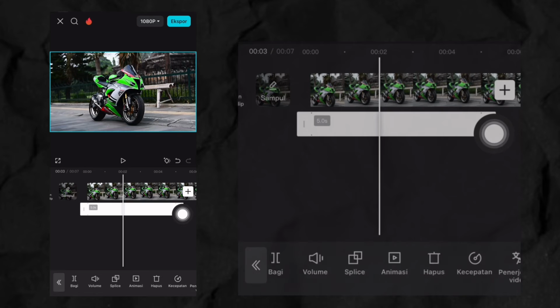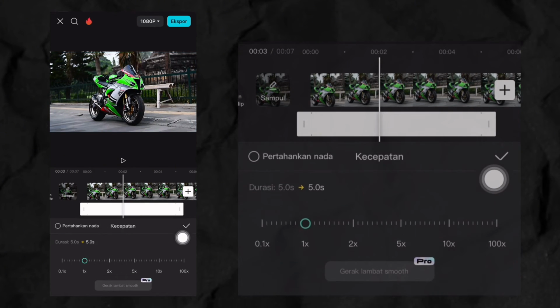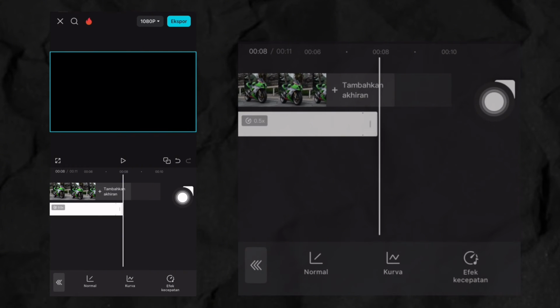Click the overlay, then select the Speed menu, then choose Normal, and set the speed to 0.5. But if the video is long, you can set it to 0.1, and if it's too long, you can fit the overlay with the end of the video.